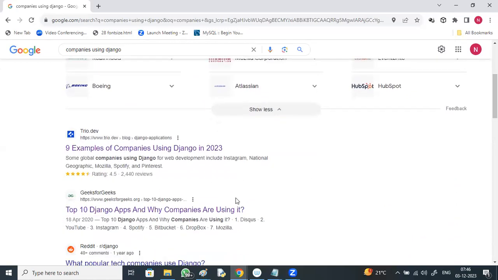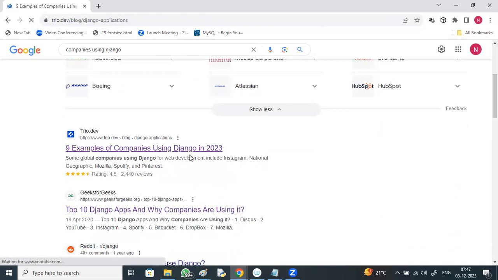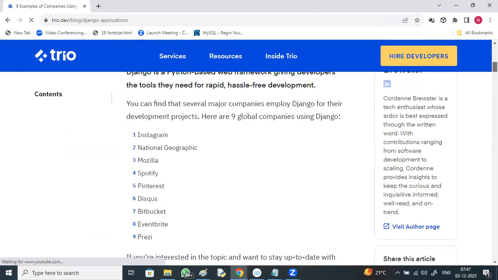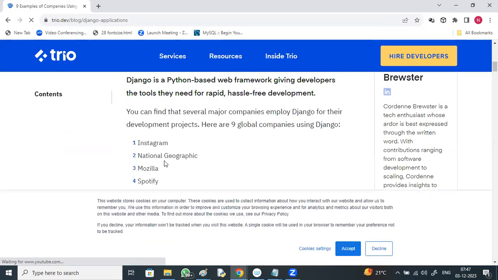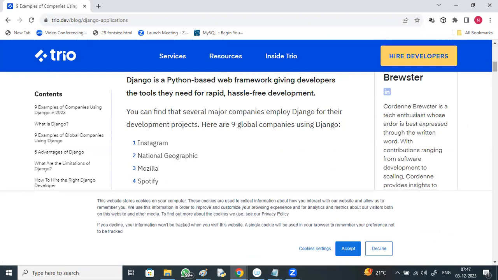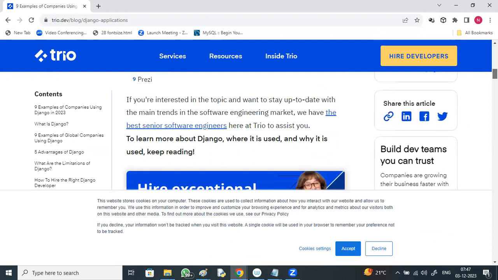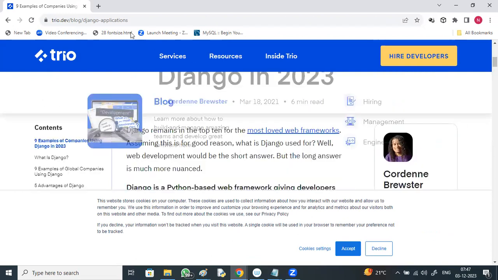Examples of companies, top 10 Django apps and why companies are using it. Nine examples of companies using Django: Instagram, National Geographic, Mozilla, Spotify, Pinterest, Disqus, Bitbucket.